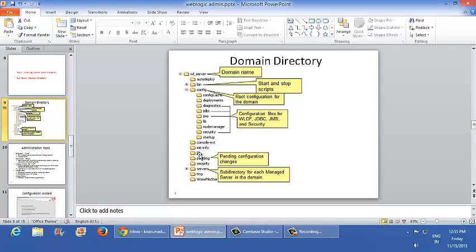In the lib folder, any jar files you put in this directory are added to the system class path of each server. Pending contains different configuration files that are not yet activated. Security contains system security related files. Servers contains one subdirectory for each WebLogic server instance in the domain. TMP stores temporary files used in the change management process.